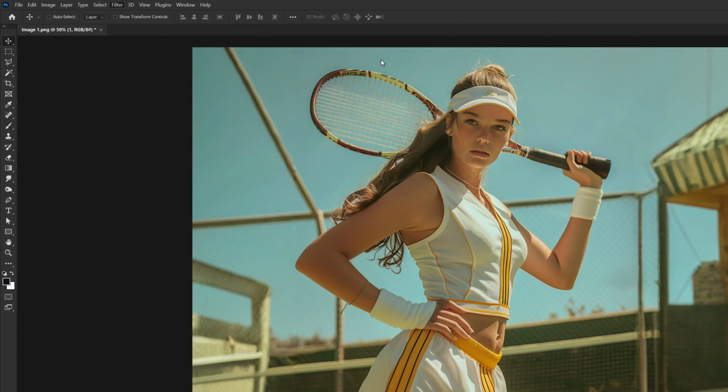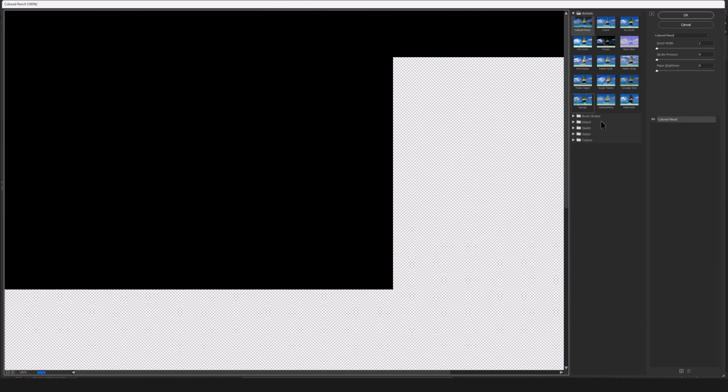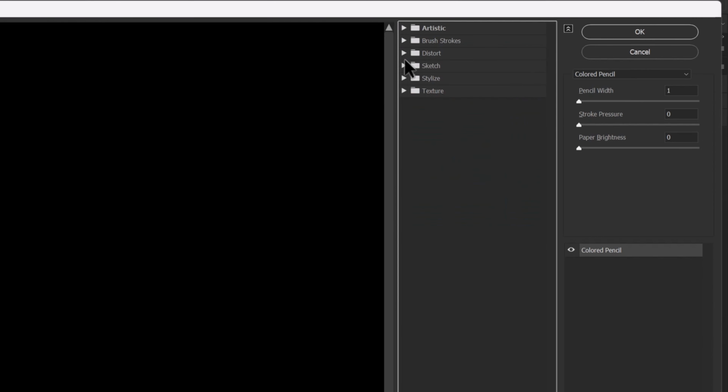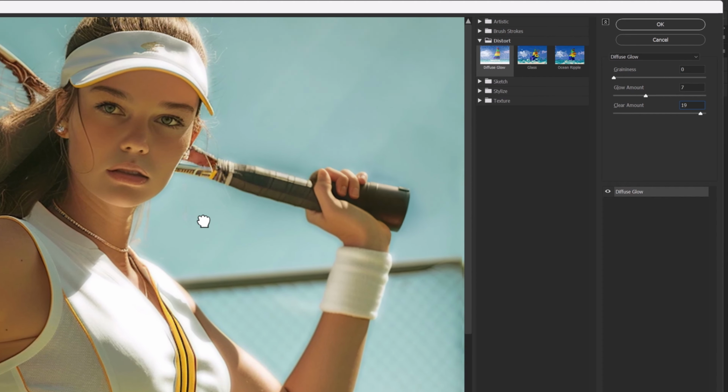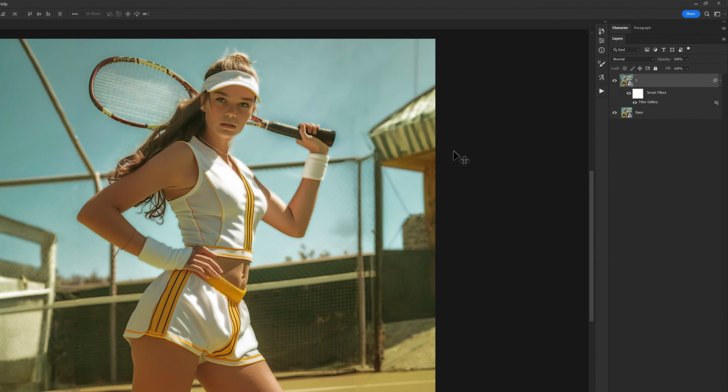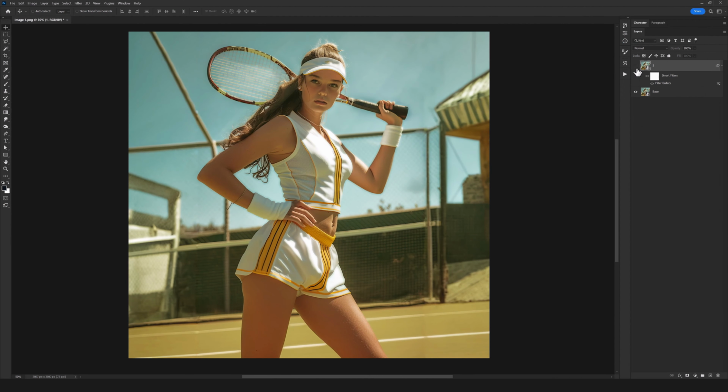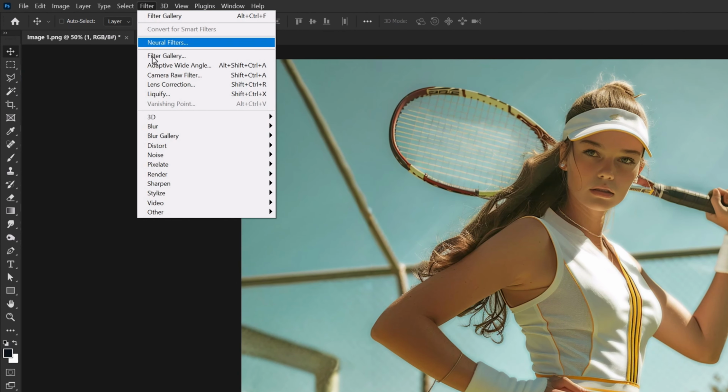Then go to filter and choose filter gallery. From this section right here, we just need to select distort and pick diffuse glow. So set the values as follows: graininess to 0, glow amount 7, and clear amount to number 19. And then you just need to click OK. In this step, you'll notice that we've added an initial glow to the image.